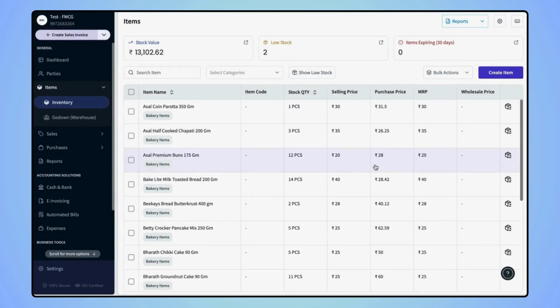Now we will see how to add a new item. We have categorized items into 3 types. First is the regular item, such as footwear, clothes, etc. Next is the batched item, which comes with the expiry date, such as dairy products, bakery products, cosmetics, etc. And the last one is the serialized item, which comes with a unique serial number or an IMEI number, such as electronic items, refrigerators, washing machines, mobile phones, etc.